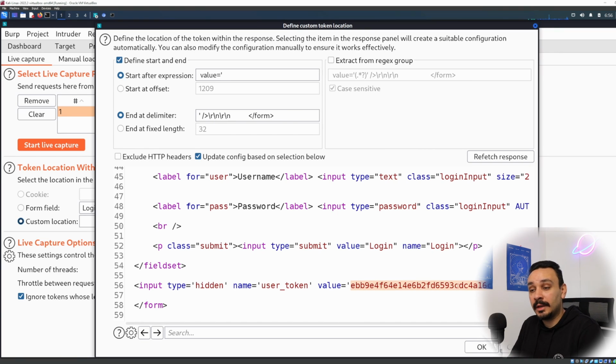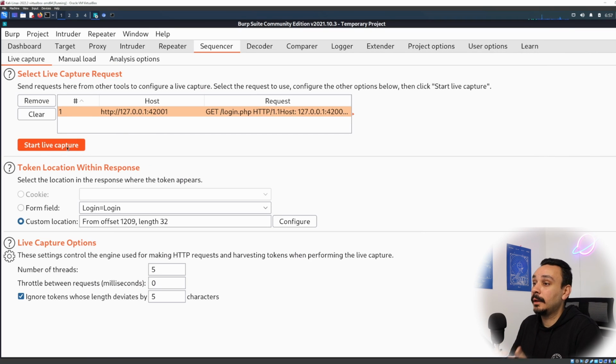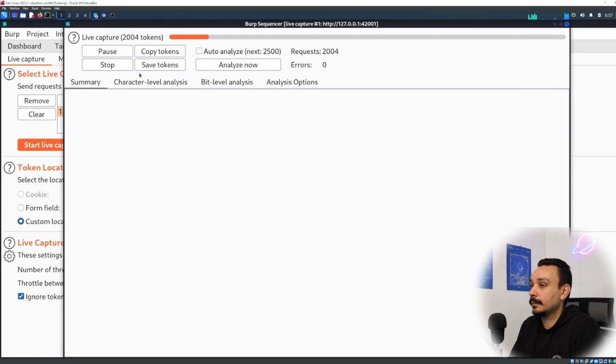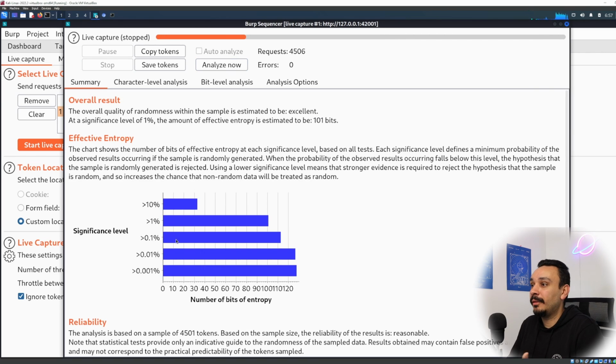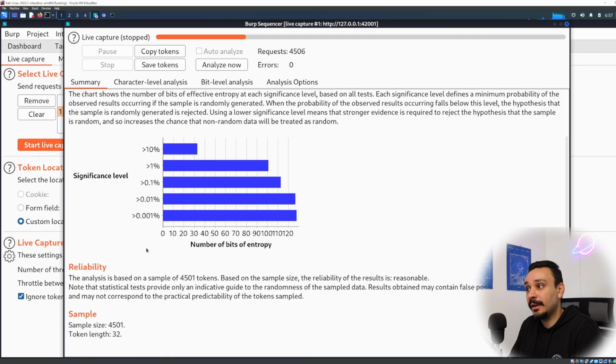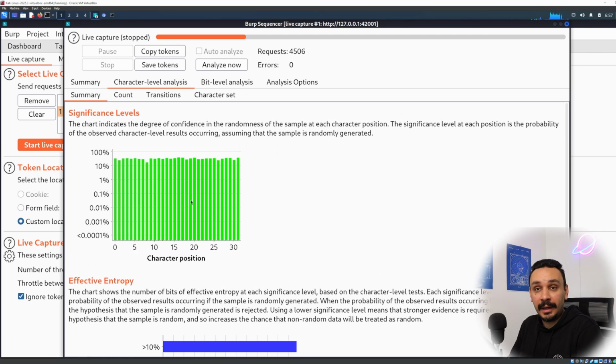You can configure the number of tokens to capture and customize the requests as needed. I always like to customize where the token is exactly in the request, so Burp Suite will know exactly what to look for. Now, once you have enough tokens, click Analyze Now to review the results. Sequencer will provide you with various statistical tests and graphs to help you assess the randomness of the data.